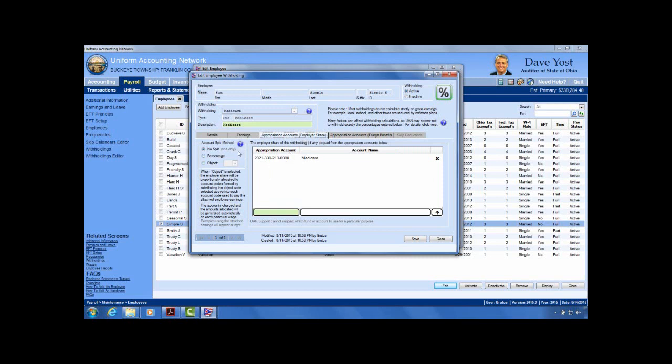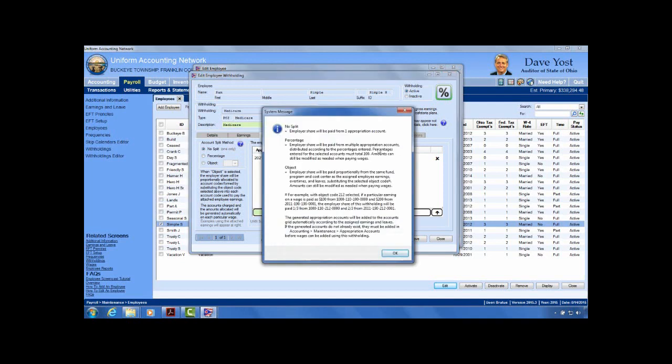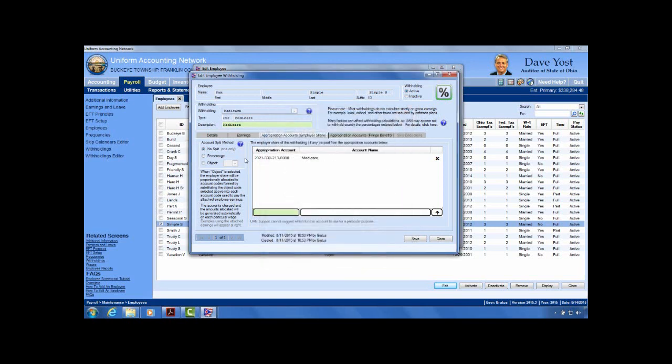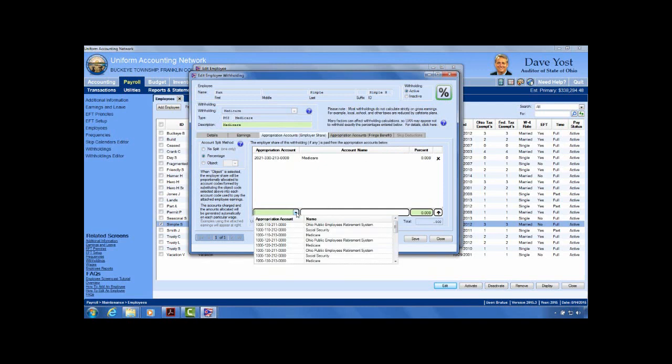Now notice also we've got one of those blue question marks here, so that's a good thing to click. We click the blue question mark. It's going to give you a nice explanation of the no split method, the percent, and the object split method. So starting off with the percent, this works the same way as we saw with the earnings. If I wanted to add my account codes, I'll just add one of them here. What was it for Sam? 21.